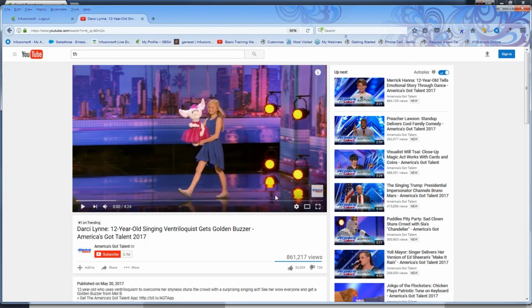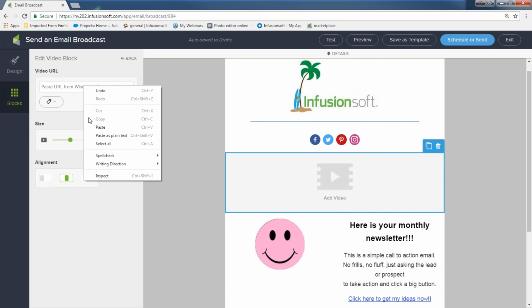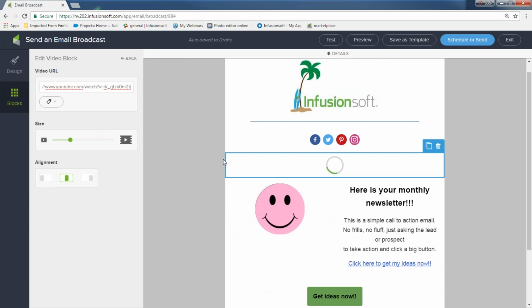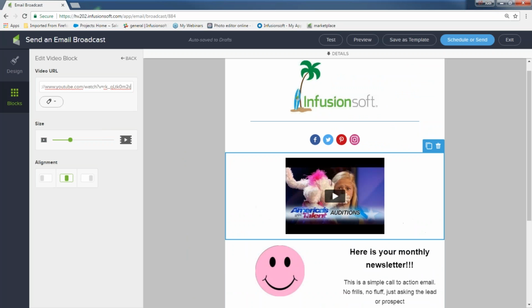You find the place where the video is housed. You come up to the top and you highlight the browser address and hit copy. Go to whoever's hosting your video. Grab the URL, copy it, and paste it right here. That's it. Now that little video will appear with the play button.